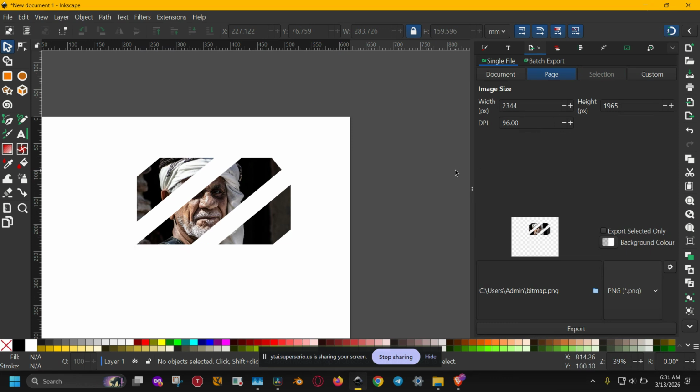That is how you efficiently crop JPEGs in Inkscape using multiple methods, from simple frames to permanent exports.